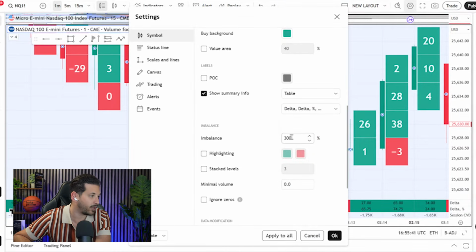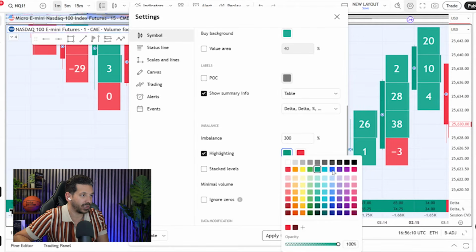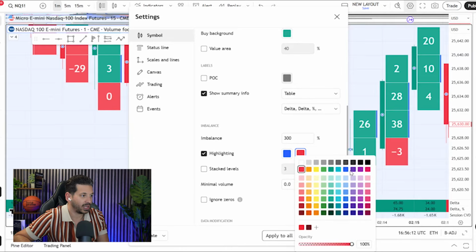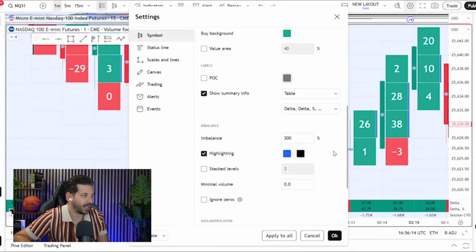Imbalance. Now, a lot of people like to have imbalances, and I've got it set at 300%. That's pretty much default for most footprints. An imbalance will show if there's 300% more buyers than sellers in that area, that will highlight as an imbalance, right? And you can set it to whatever you want. So you can highlight it however you like. Now, if I just make the highlight blue, so you can probably see it, and for negative, I'll make it black.